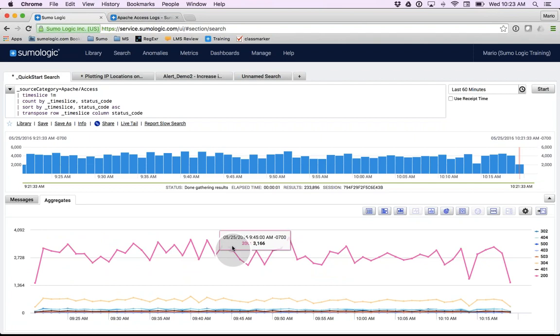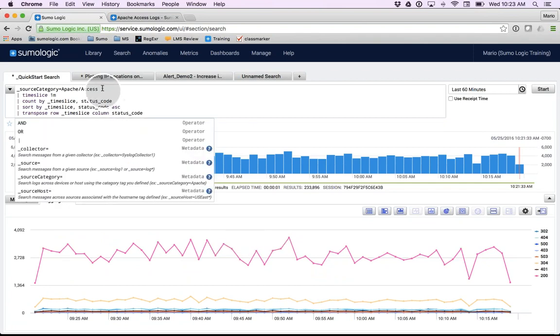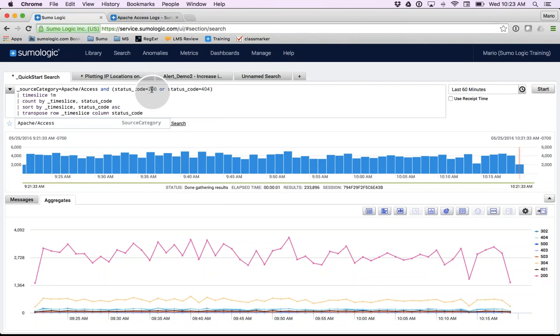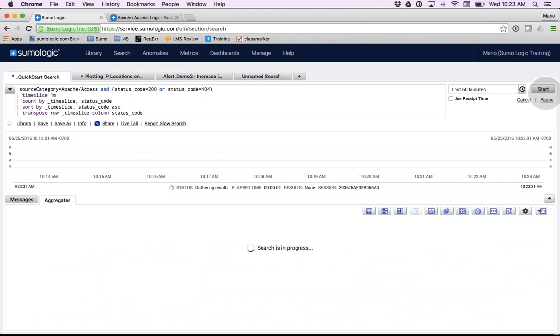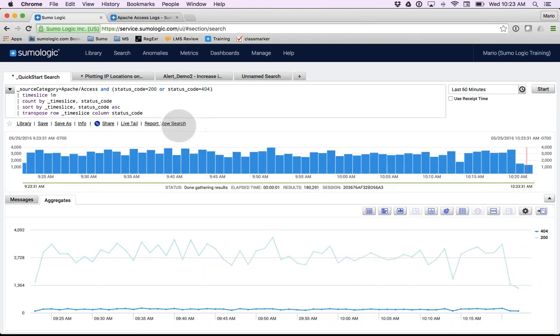All right, so far I feel pretty good about my query. Let's do this. What if I wanted to show you only those status codes that are 200 and 404? Because really what I care about is my 404s compared to my 200s. So I'm going to add this other filter in here. I'm going to run this search, and now I'm only getting my 404s and my 200s. So there are my 200s, much higher than my 404s, as I expected.